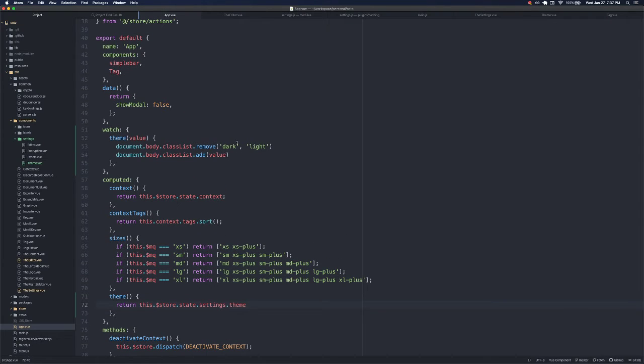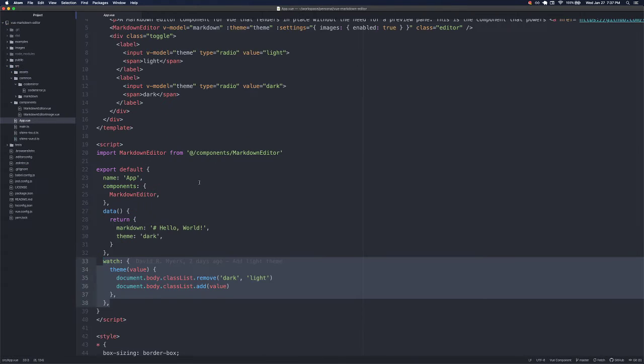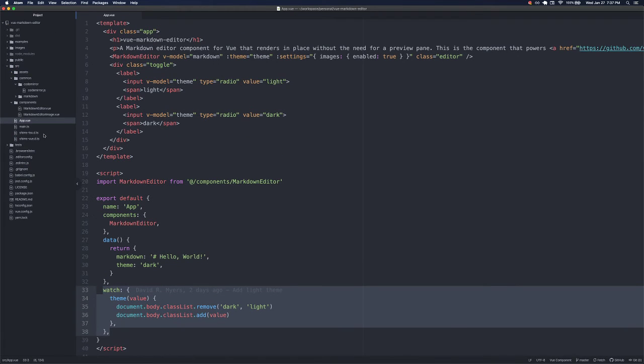Right. That's what I did. So in the demo, what I did was I applied dark as a default because watch is only called when the value changes. It's not called upon first run, which is fine. That's what we actually want to happen. There's no reason to do something else.